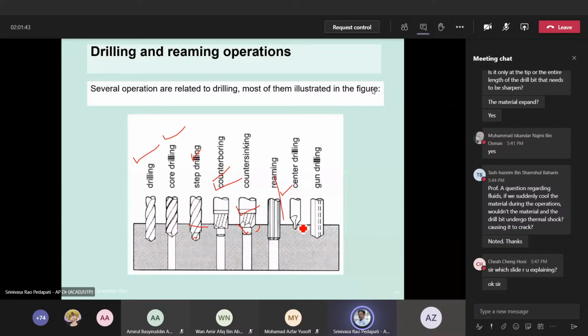Then center drilling is to make a point center. This is only for marking purposes, not for making any holes. Center drilling is just for marking purposes.